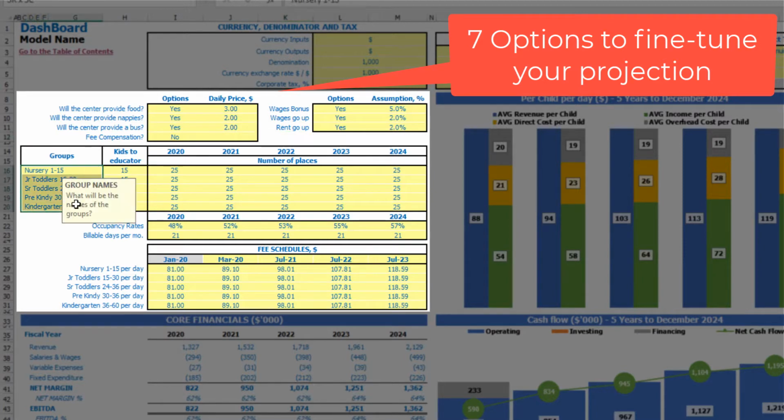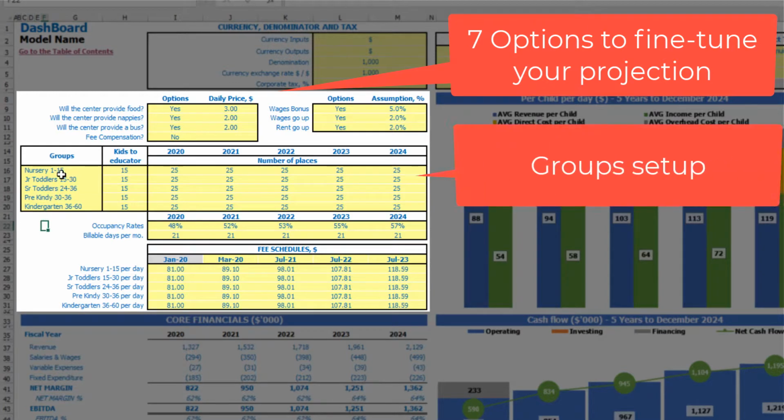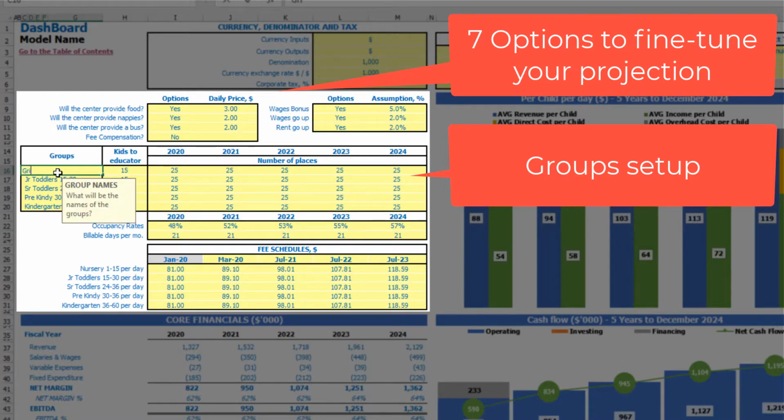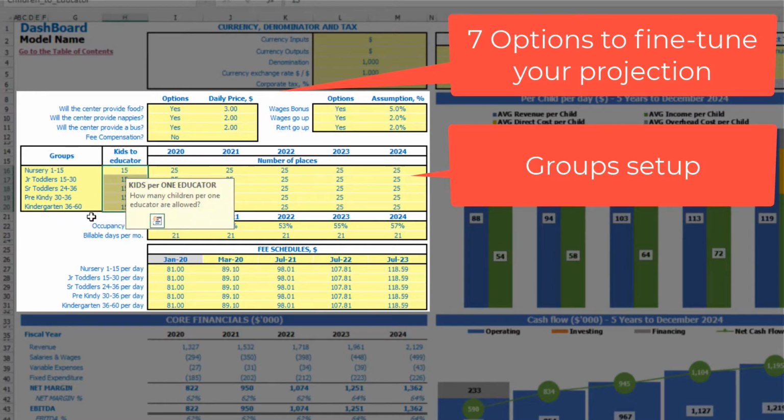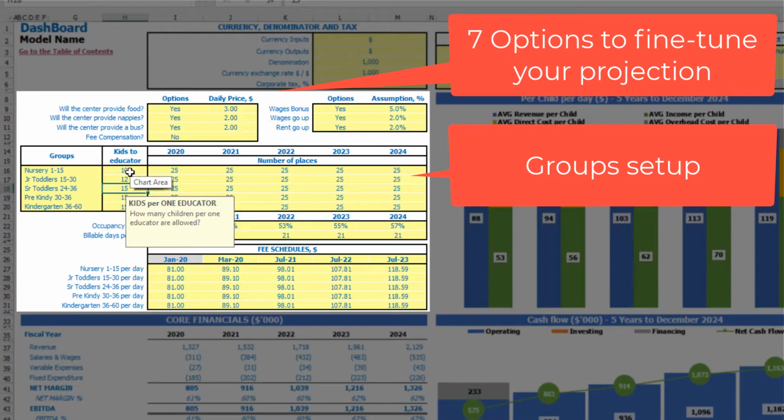In the next section, you can set up your main revenue groups or streams. By default, it's broken down by nursery, junior toddlers, senior toddlers, pre-kindy and kindergarten, but you can change it like group A, group B, etc, whatever name you would need to use in the model, and it will be changed across the full model. The next very important KPI is how many kids per one educator for this group, so it can be 10 for example, 20, 13 for example, or any other KPI if you would need to use some other values.